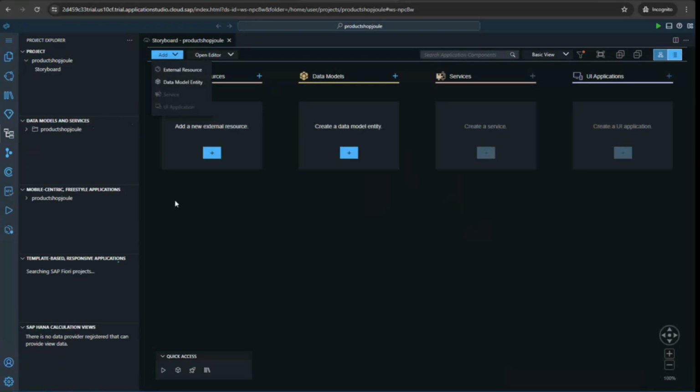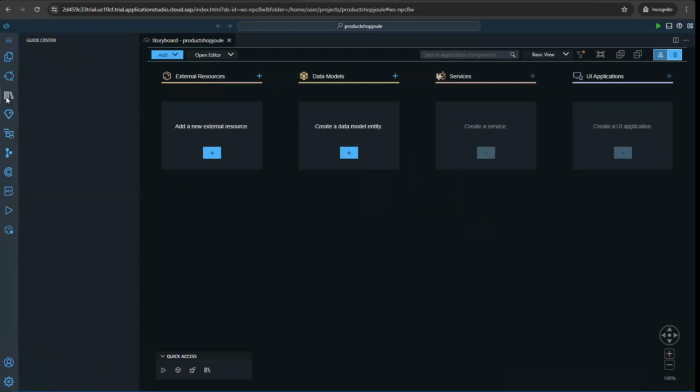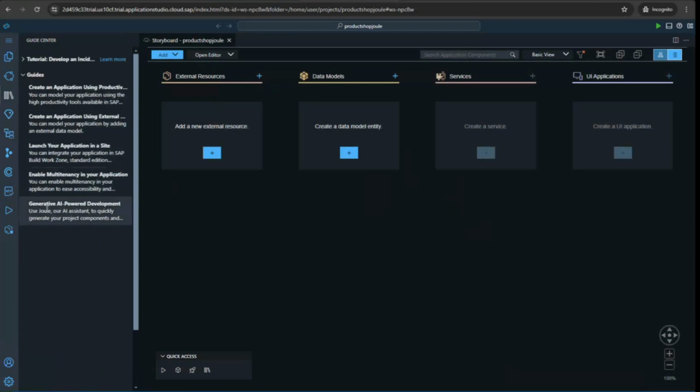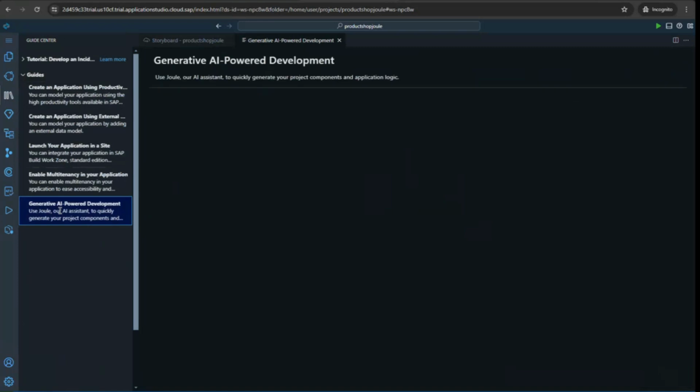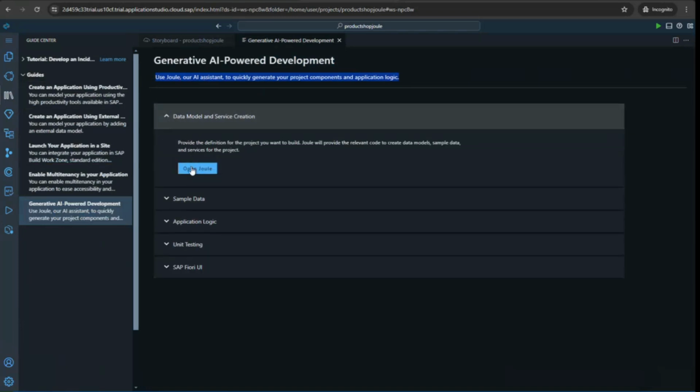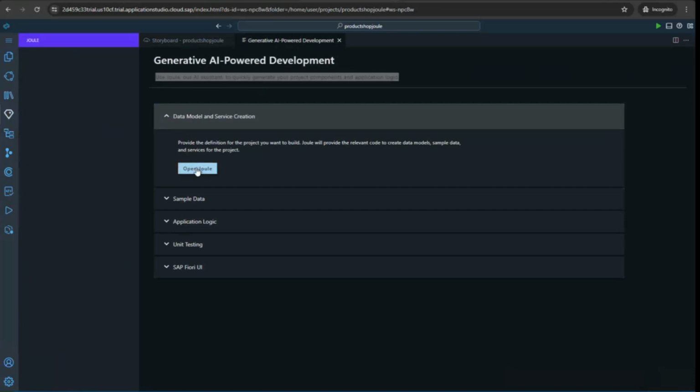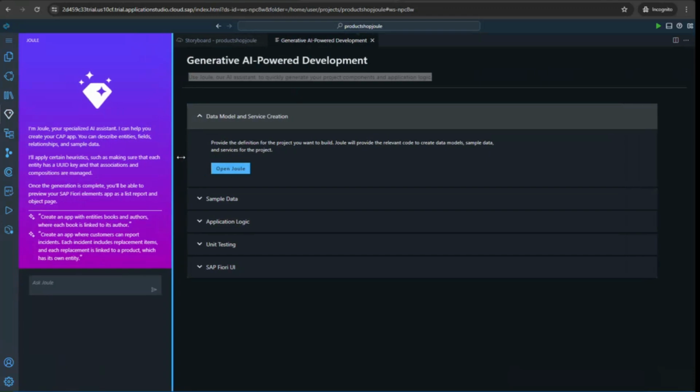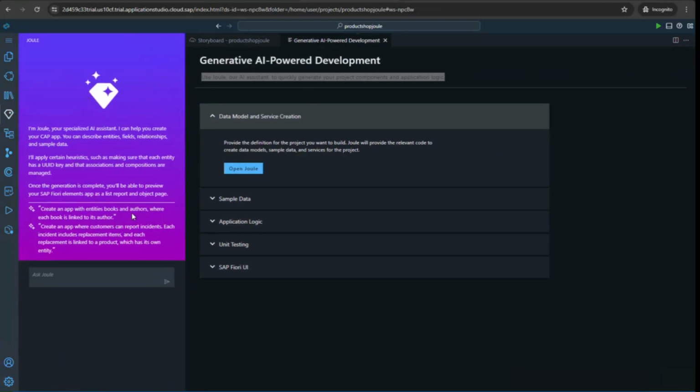Now I'm going to go through this guide center. I will click on guide, and I will choose the generative AI powered development. Once it comes here, it says use the Joule powered AI assistant to quickly generate your project components and application logic. First of all, I will create a domain model. So I will click open Joule, and you will see a very fancy Joule. It gives you some examples as well, on how to create an app.